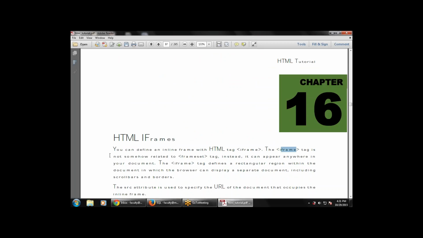The iframe tag is not related to the frameset tag. Instead, it can appear anywhere in your document. So this is not related to the normal frameset tag, but it appears anywhere in your document. The iframe tag defines a rectangular region within the document in which the browser can display a separate document, including the scroll bar and the border.